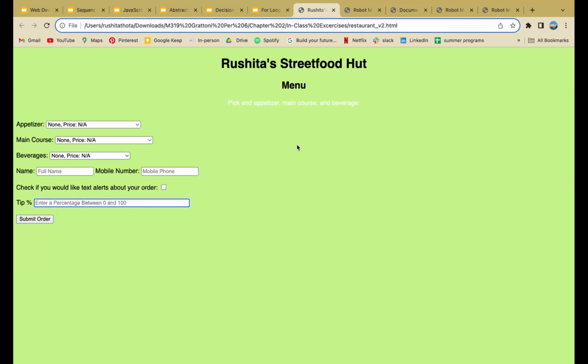So pretty much to preface this website, it's a street food hut. That's what I made mine. You could of course make yours whatever. And there's a menu. You could pick an appetizer, a main course, and a beverage. So first of all, there's appetizer, main course, and beverage, as I mentioned. And there's three things or items in each category. So in appetizer, I have pani puri, samosa, bhel puri, and more food items. You can make this like I've seen other students make Italian food, just anything that you want. Get creative with it.